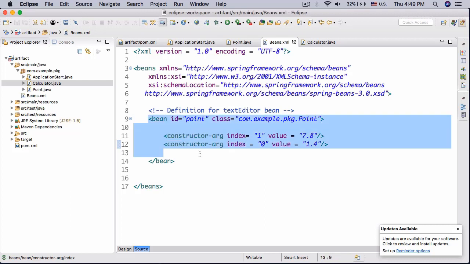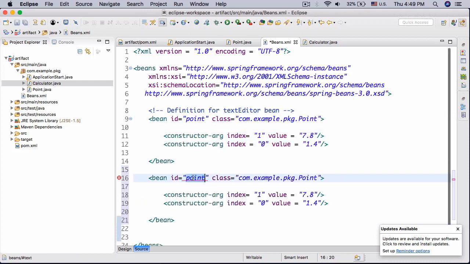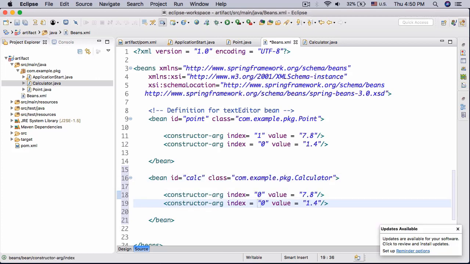Okay, so now let's go ahead and do the same thing here. So we're going to define our bean. Bean ID equals calc. Class is going to be com.example.pkg.Calculator. And then we're going to pass in two constructor arguments. The index will be 0 and 1. The first index is going to be 100, and the second index is going to be 5. All right, and there we go.